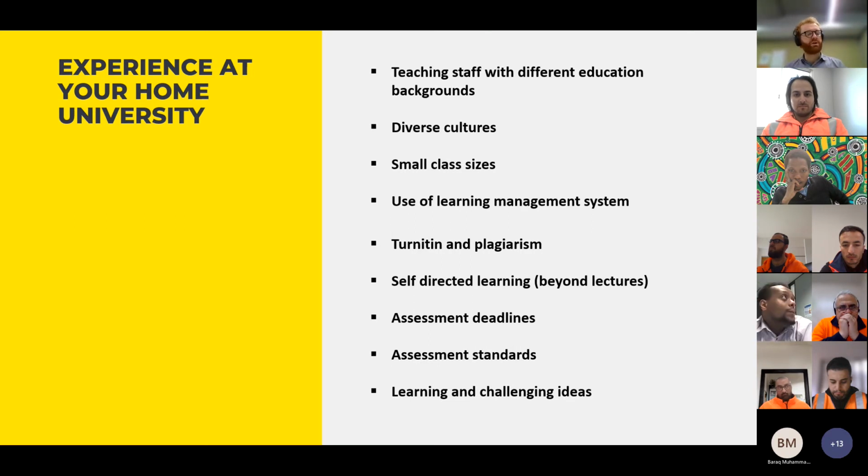Generally, the classes are pretty small, which I think is good, especially in face-to-face contexts where you can feed off peers and you can feed off your teacher a little more easily. Generally, lectures are larger. You'll also learn how to use the learning management system, which is Canvas, Turnitin, and plagiarism.